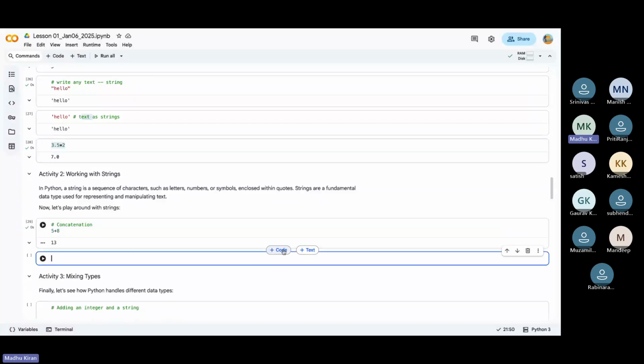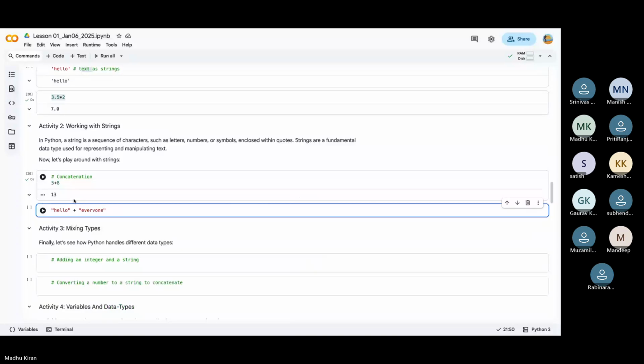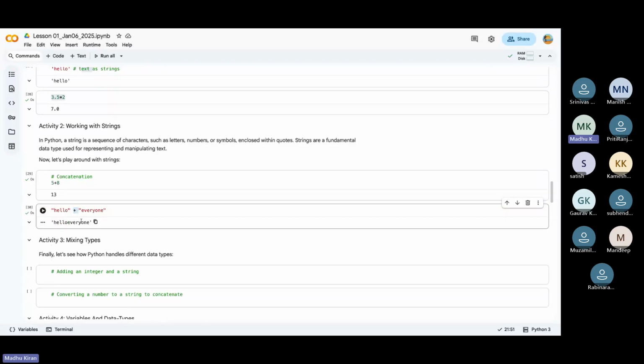If I have some text like this, hello, and I have the same plus operator, and I'm writing everyone. So I'm just using two words and joining them together with the plus operator. It would just concatenate for us. We call it concatenation, joining two words together. So I can run it. It's hello everyone joined together, right?